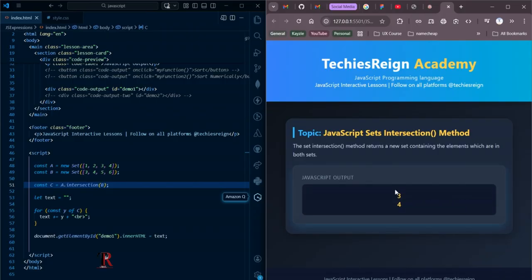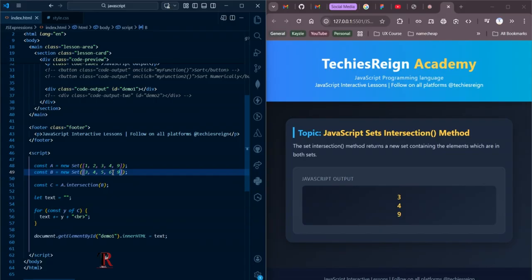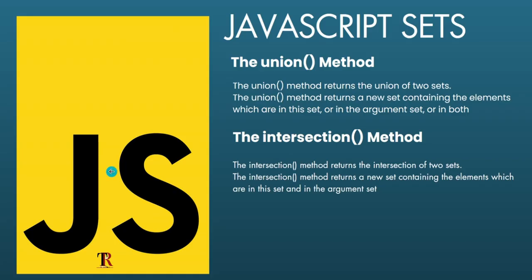And now look at this. We have 3 and we have 4. So what is contained and unique in both sets is this one has 3, this one has 3, this one has 4, this one has 4, which means that what is contained in one set is contained in the other set. That is what intersection means in working with sets, and that is why you can see 3 and 4. If I have maybe 9 here, and the set below it also has 9, you will see that 9 will be added because 9 is contained in the first set and in the other set as well. So this is how the union method and the intersection method work when working with sets in JavaScript.